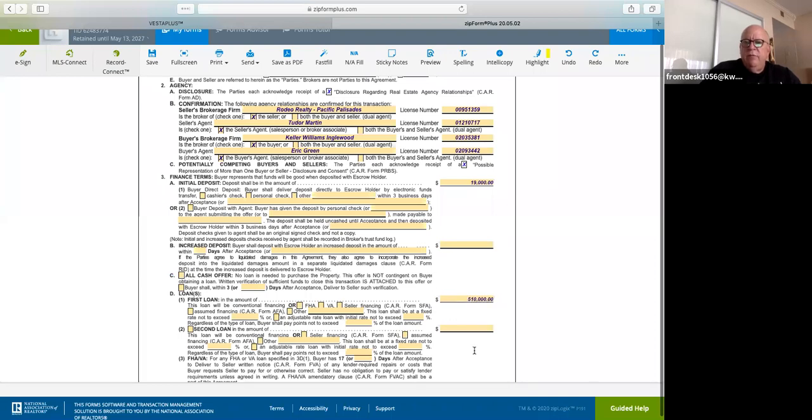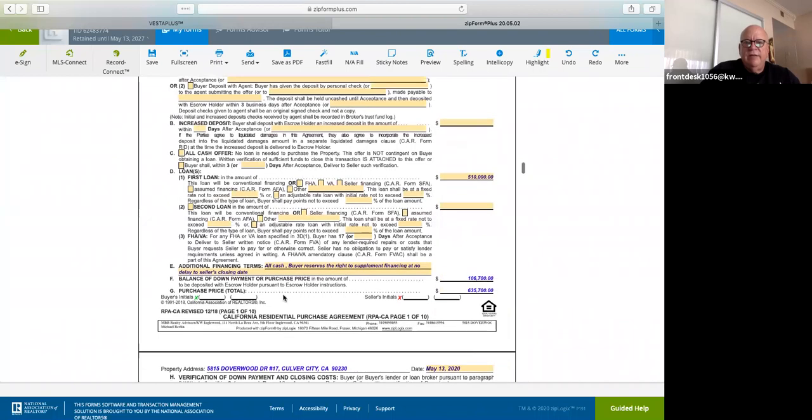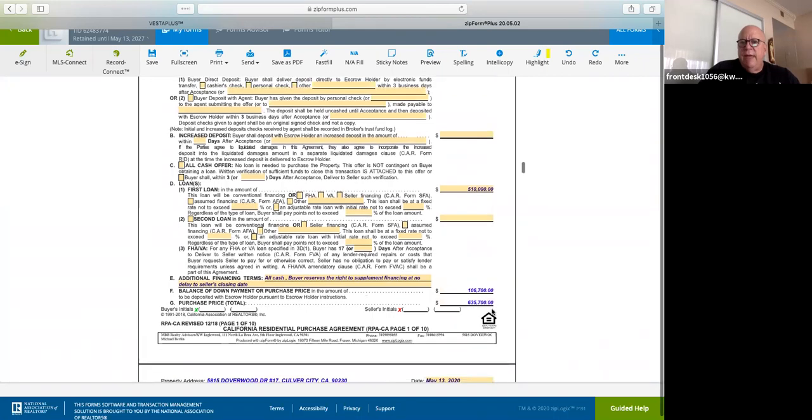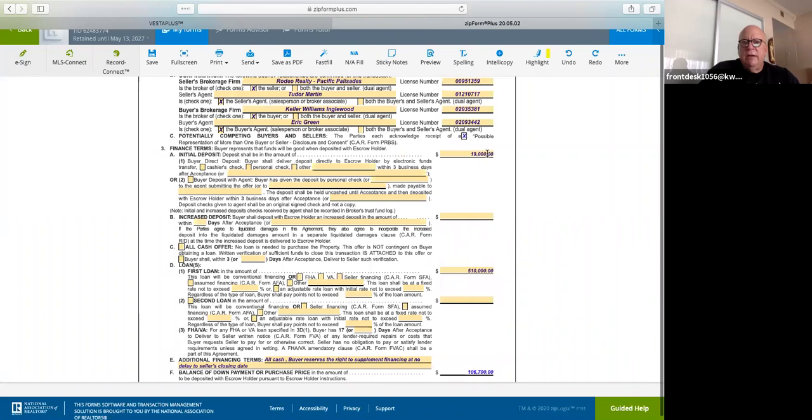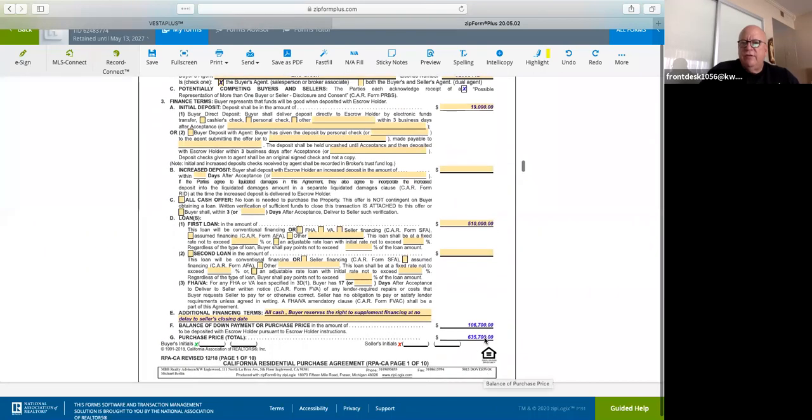And then as you go down, you then see here, the buyer still needs to come to closing with an extra $106,700 in order to make up the purchase price. So these 3 numbers, the initial deposit, the first loan, and the balance for closing should all equal the purchase price.